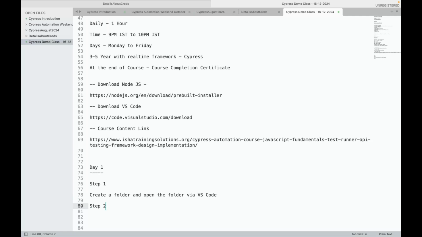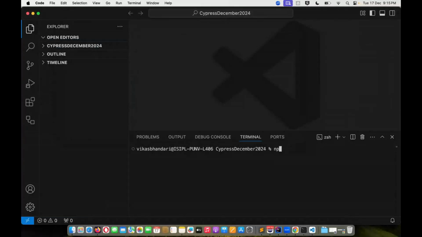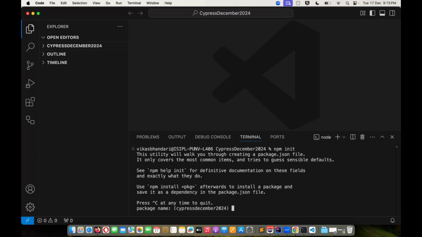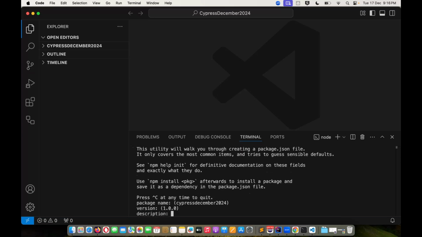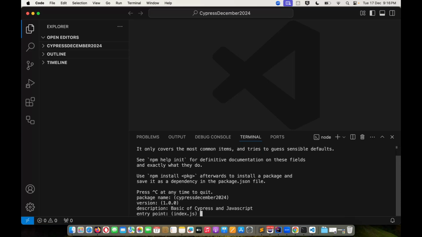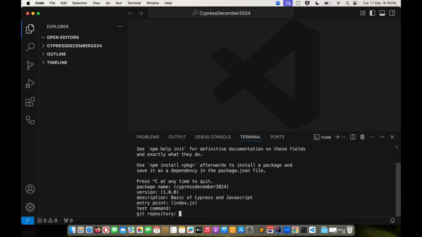In step 2, we will run a command, npm init. Once you run this command, it will ask you for some details, guys. These details are basically like the package name. You can just give the package name; if you don't give it, it will capture the name of the project as it is. What is the version? If you have a description, you can give the basics of Cypress and JavaScript. Entry point index.js, yes. If you have any test command, provide that. Git repository, you can have it over here.